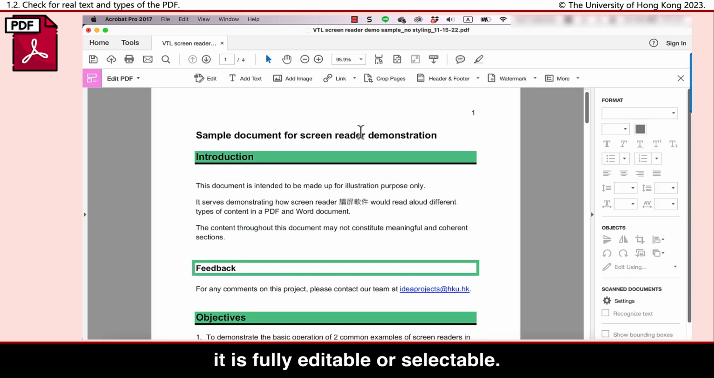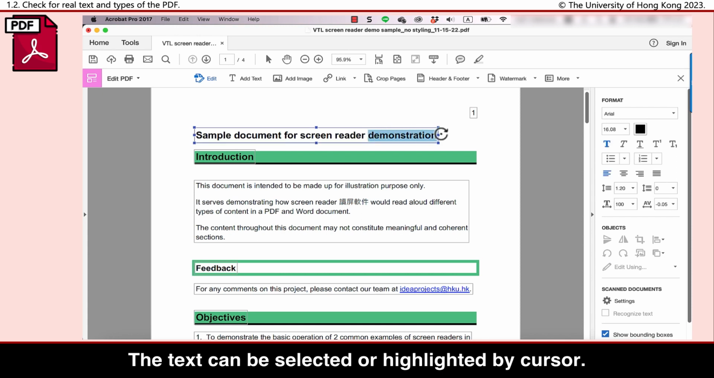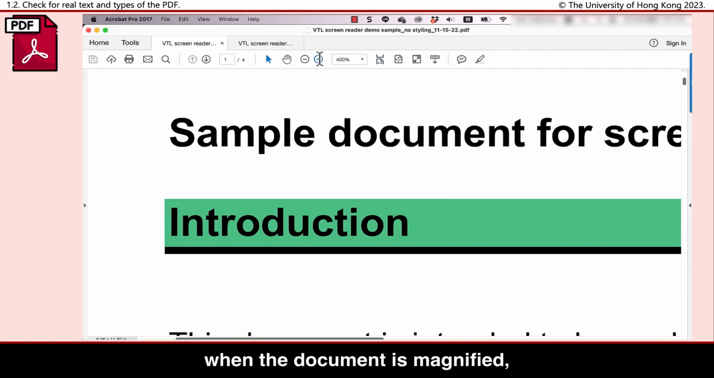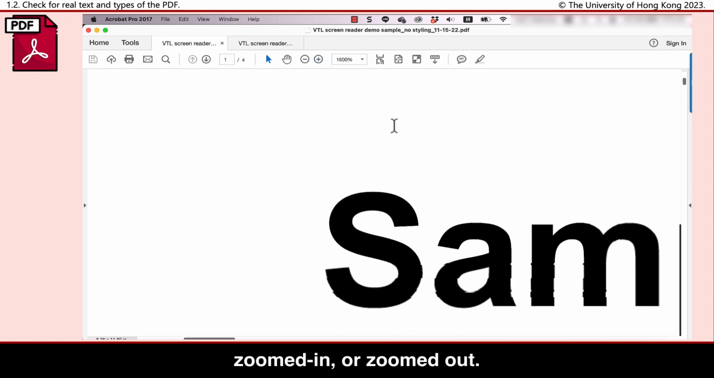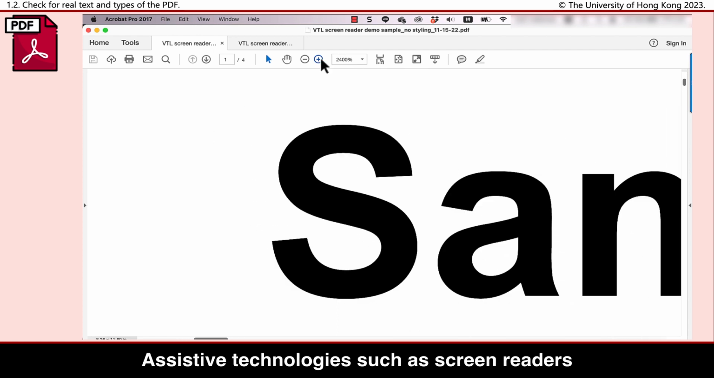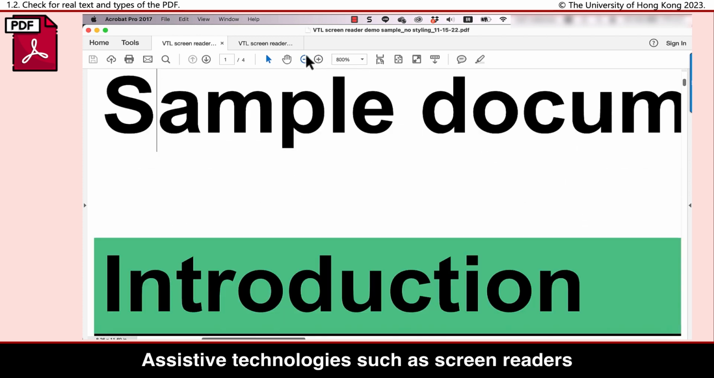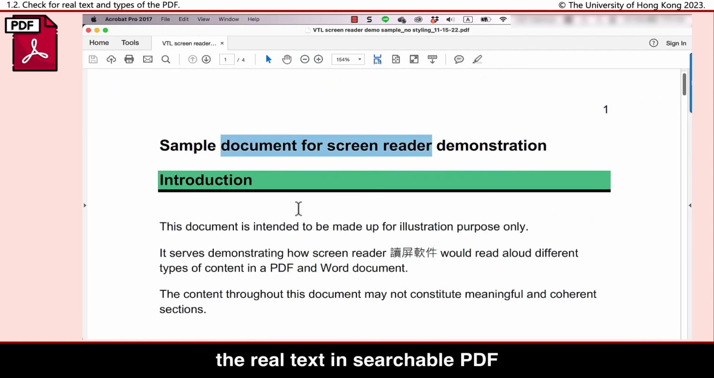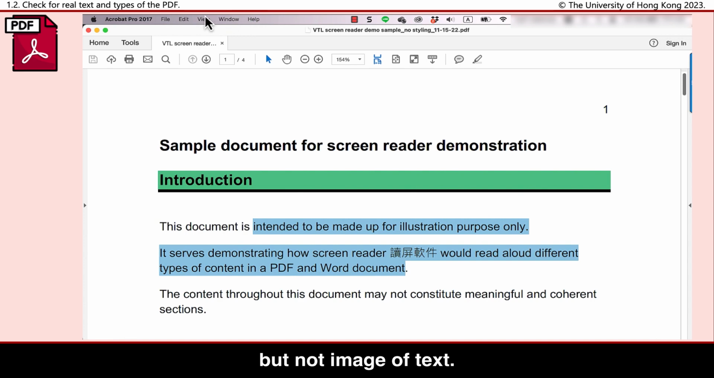Real text means it is fully editable or selectable. The text can be selected or highlighted by cursor. The text would not get pixelated when the document is magnified, zoomed in, or zoomed out. Assistive technologies such as screen readers can only access and process the real text in searchable PDF, but not image of text.